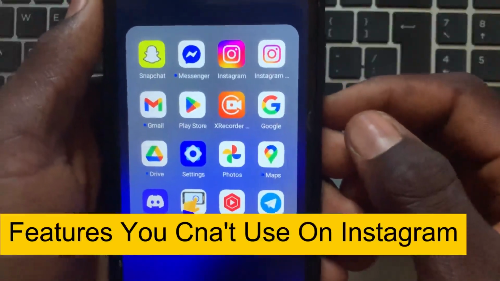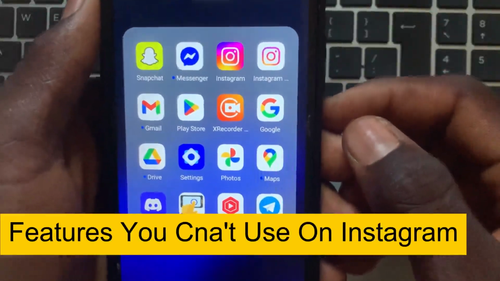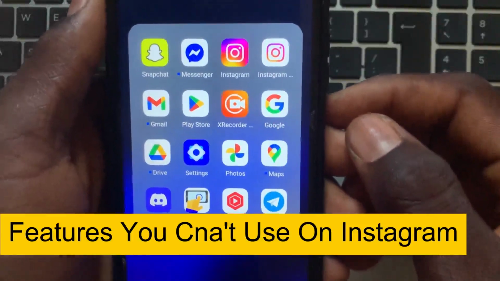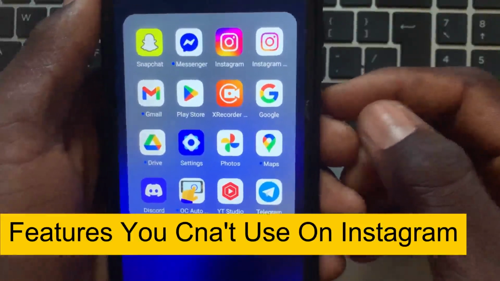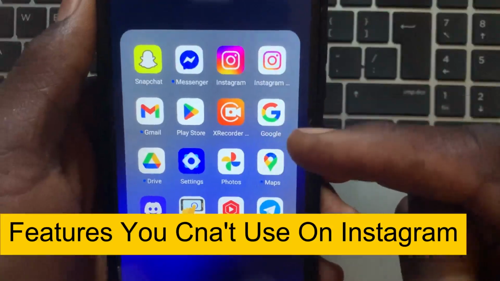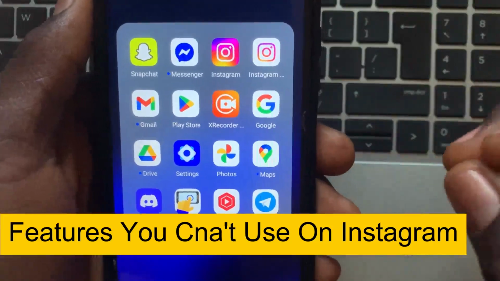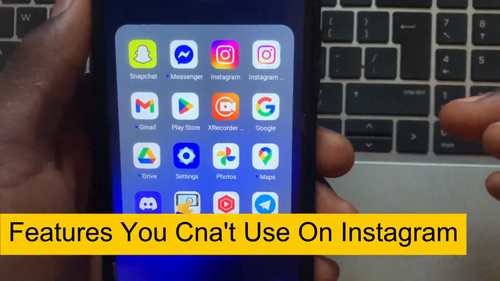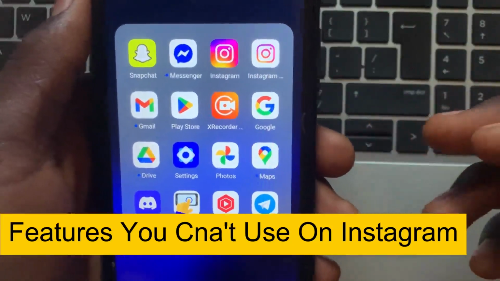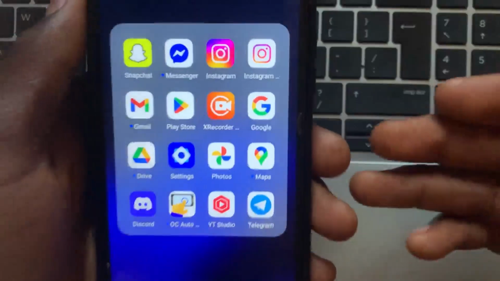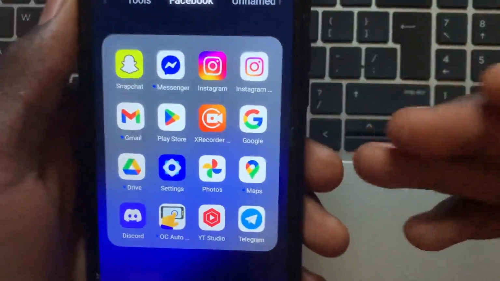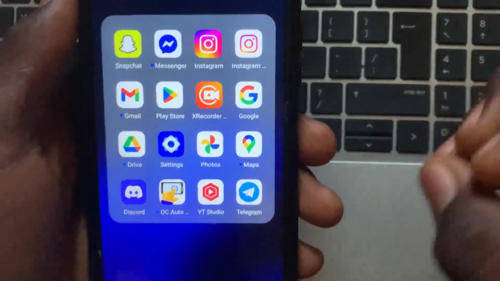Features you can't use on Instagram. So, hey guys, in this video, I'll show you step by step how to fix a problem which says features you can't use on Instagram. So if you're having a problem on your Instagram account, where it keeps giving you a message which says you can't use this picture on Instagram, or you can't use this picture right now on Instagram, this video is for you. I'll show you step by step how to fix this problem. So make sure to watch the video to the end. You will not make any mistake.